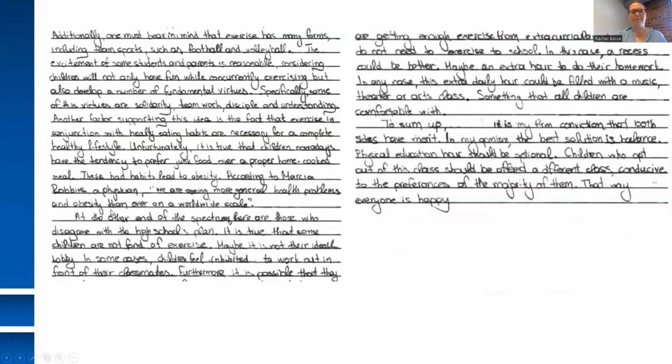Additionally, one must bear in mind that exercise has many forms, including team sports, such as football and volleyball. The excitement of some students and parents is reasonable, considering children will not only have fun while concurrently exercising, but also develop a number of fundamental virtues. Specifically, some of these virtues are solidarity, teamwork, discipline, and understanding.